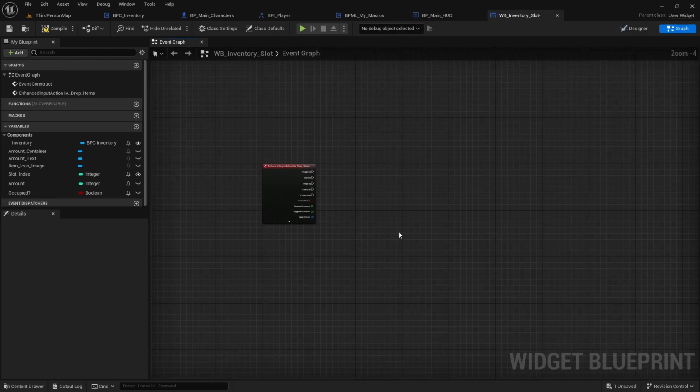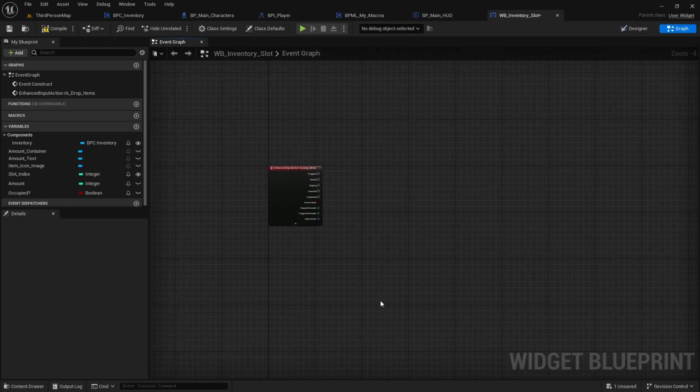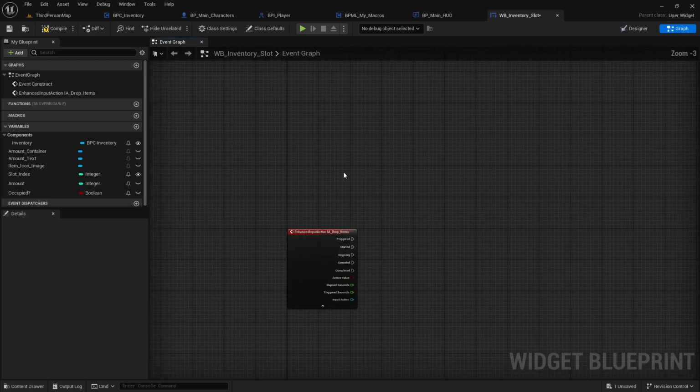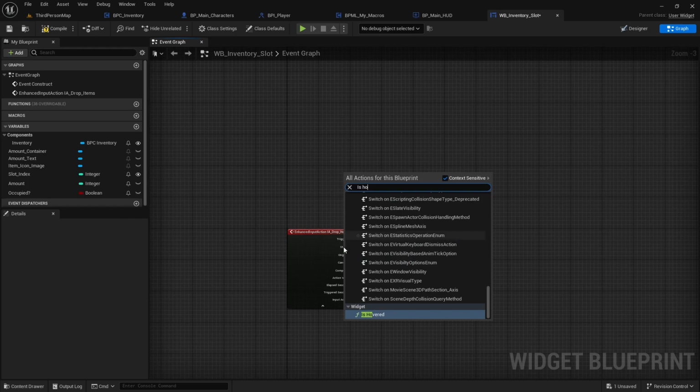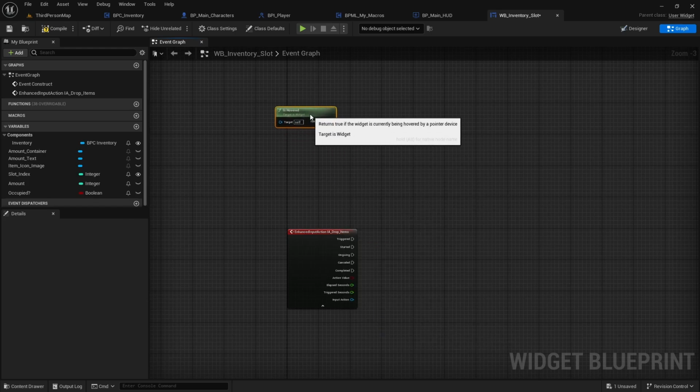So let's start doing this. Okay, so first I need to see if we are hovering this slot with the mouse, because of course I want to drop only from the slot that we are hovering with the mouse. And to see this is really simple, because we are inside a widget, we can just right click and type is hovered. So we have this widget function here, is hovered, that is a boolean, so this will tell us if we are hovering this with the mouse or not, right?